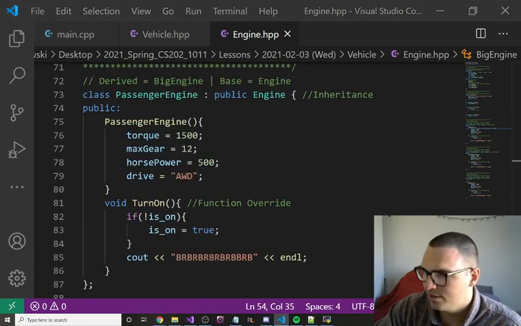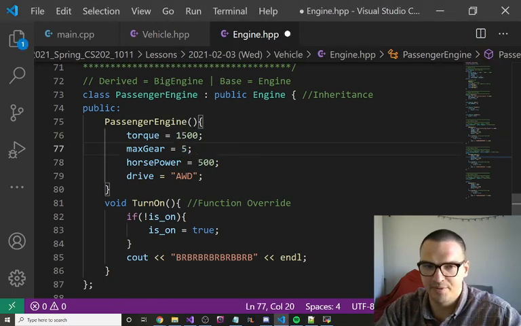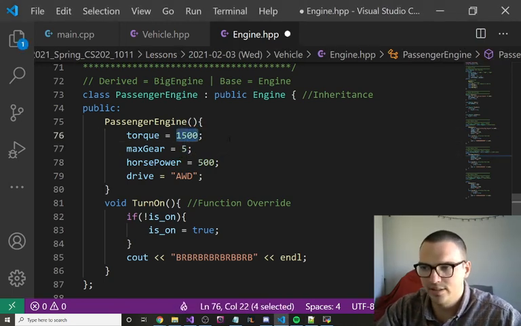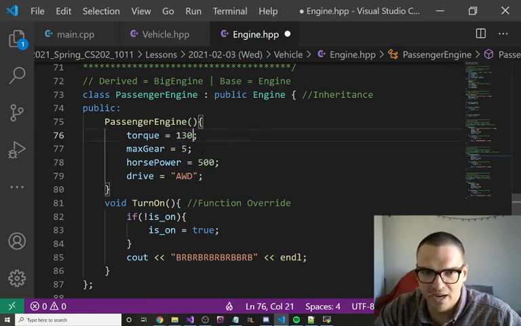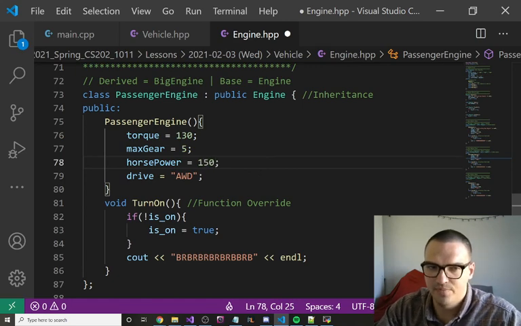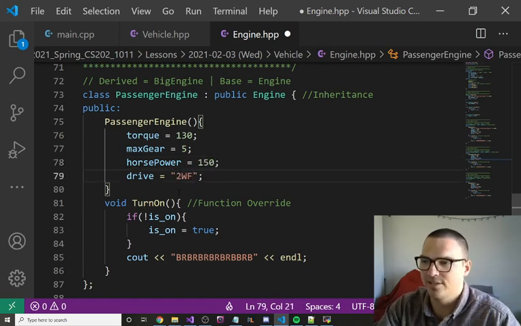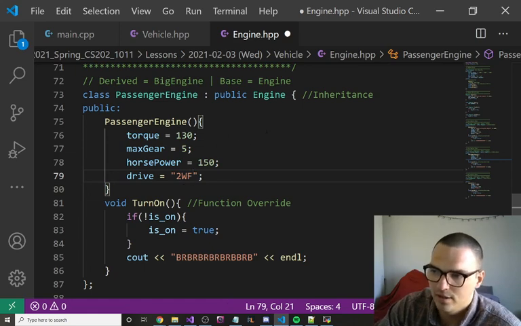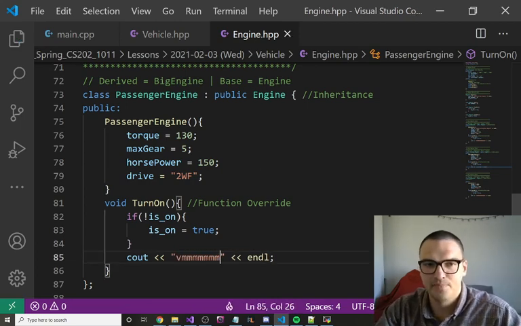So let me just kind of put in some fun little things here. Big engine, passenger engine. So we're going to do 5. The maximum gears in this guy can be 5. The torque on this is going to be only 130. And the horsepower on this is only going to be 150. And I think we do 2-wheel forward in passenger cars. 2-wheel forward, that makes sense. And this can just go like something like that.